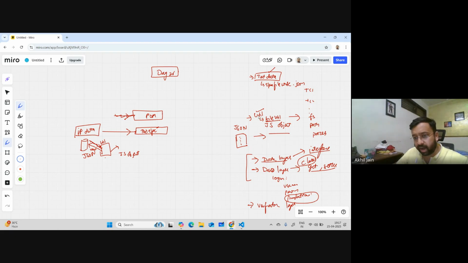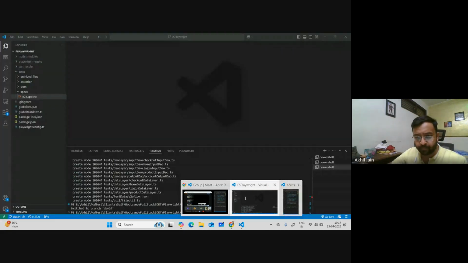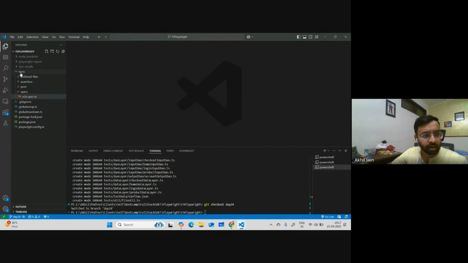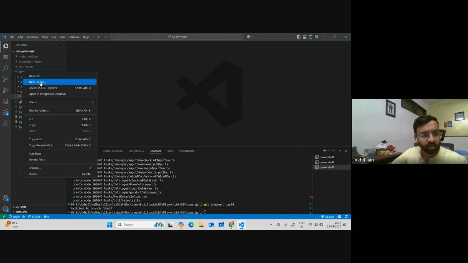So if you see, we are adding a utility layer. We were going to add a test data layer, DAO layer, and verification layer. So let's start with the most basic thing, which is your test data. So we'll go to our test case, Playwright, and here let's create a folder first.